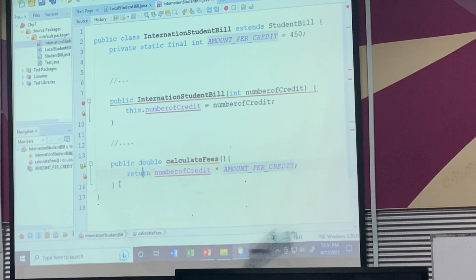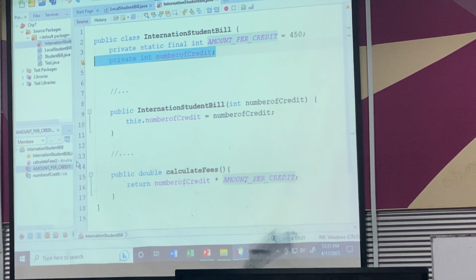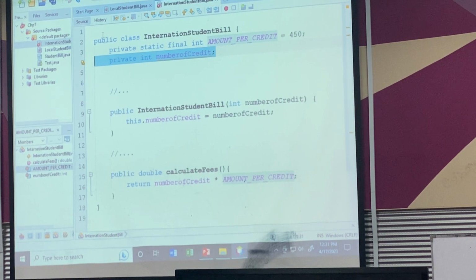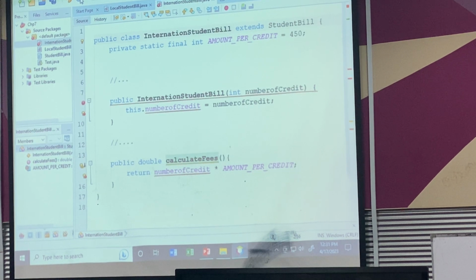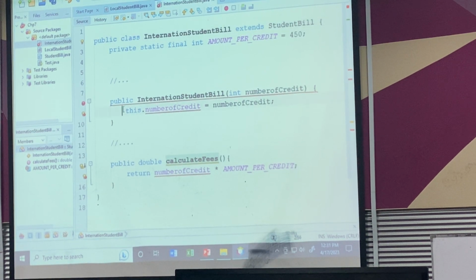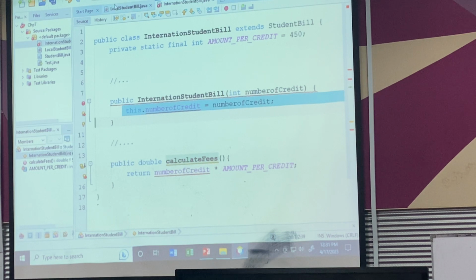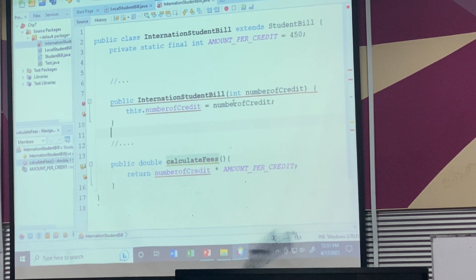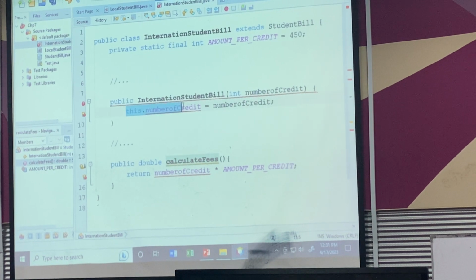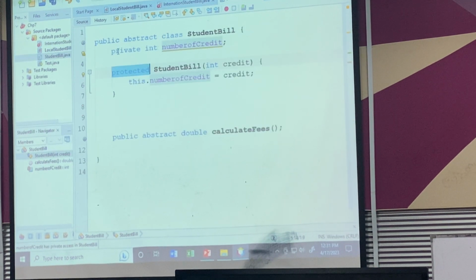Okay, this part. International student. This one should be this one. This one I change back to the original protected.